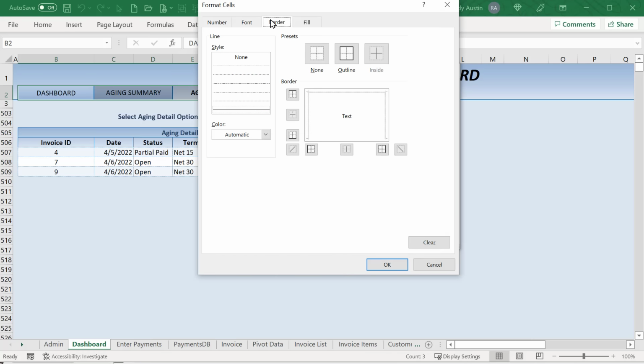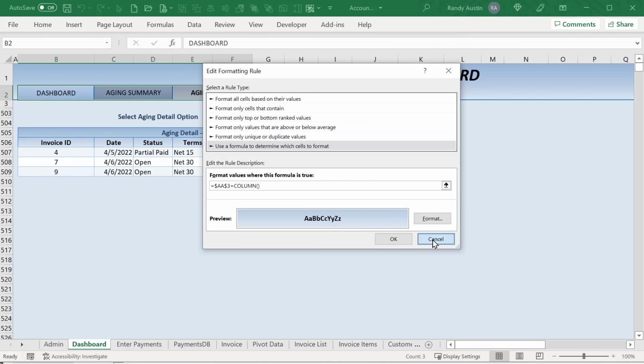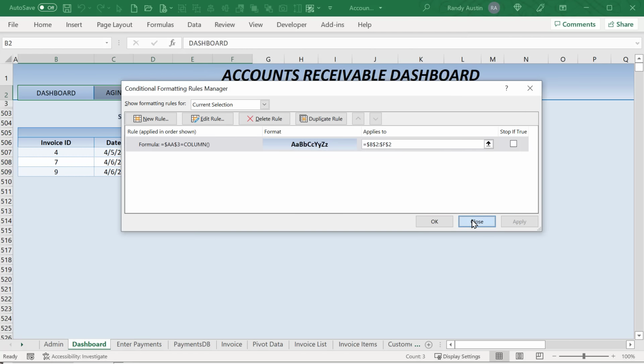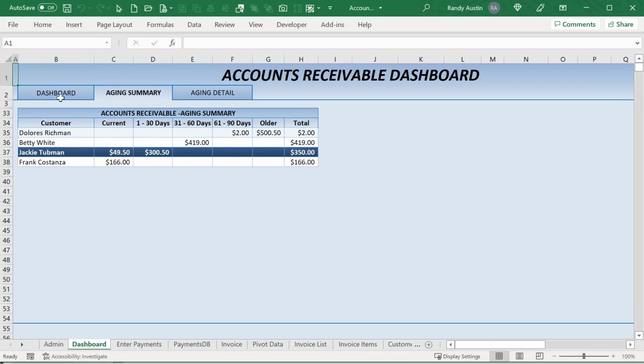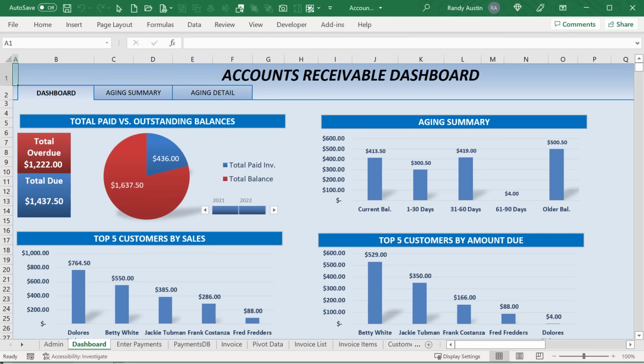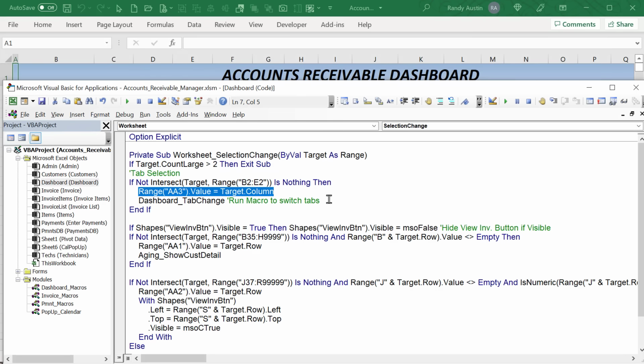Also, I want to remove that bottom border. I want to clear out that bottom border. That's very important. Once I do that, whatever column is associated with that, it's going to be applied to B2 through F2. Okay, and I also want it bolded. So that's how we're going to do it. So it automatically does that. Okay, continuing on with our code, dashboard tab.